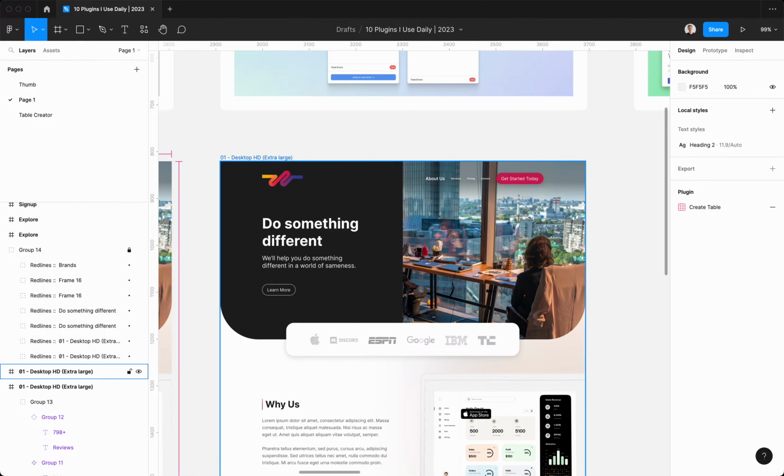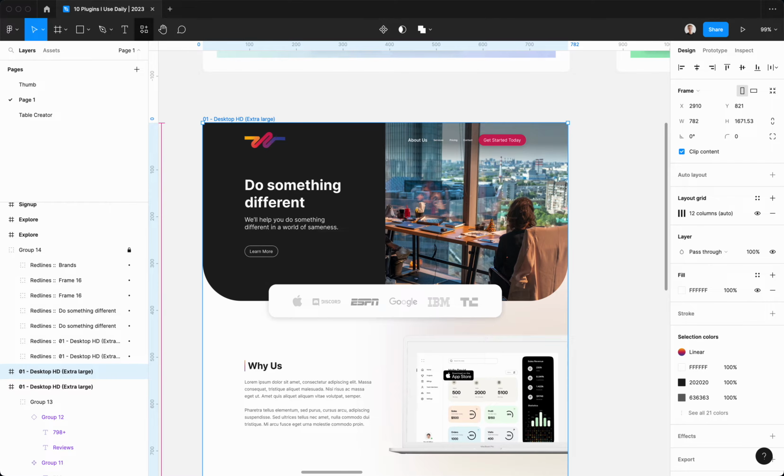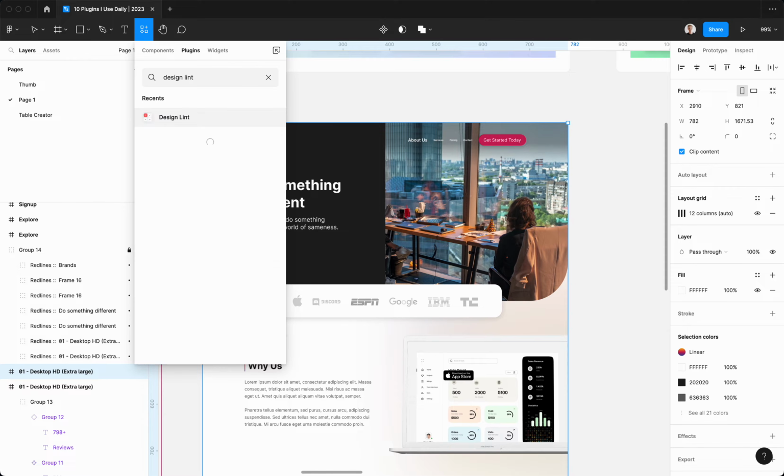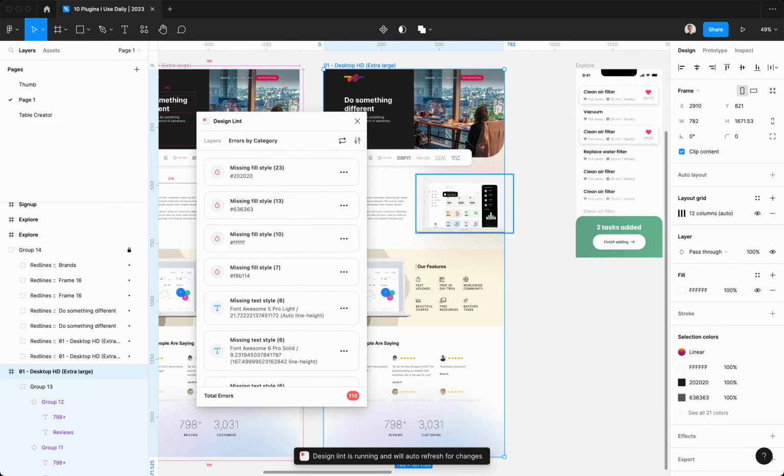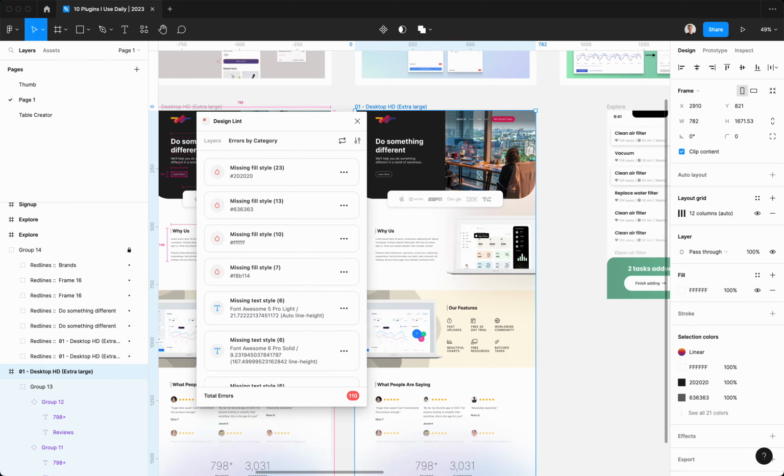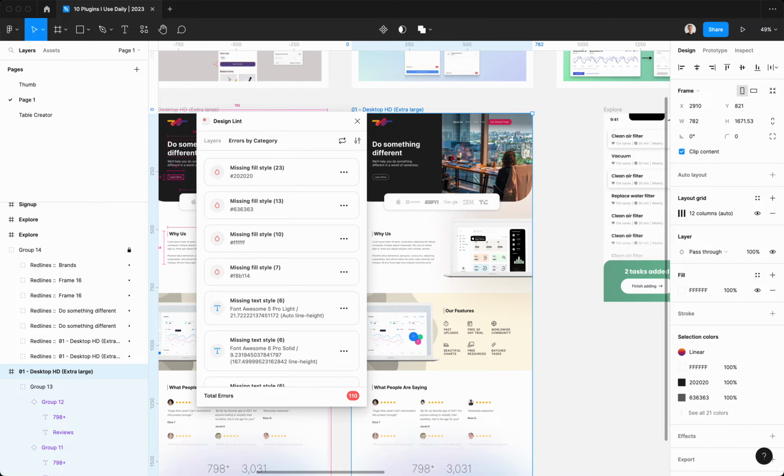So if we go back to the same design here and we pull up Design Lint and we just run that really quick, you'll see that we get a bunch of errors. We actually have 110 errors, so that's quite a lot. And essentially it'll break it out by any kind of styles that are unlinked.